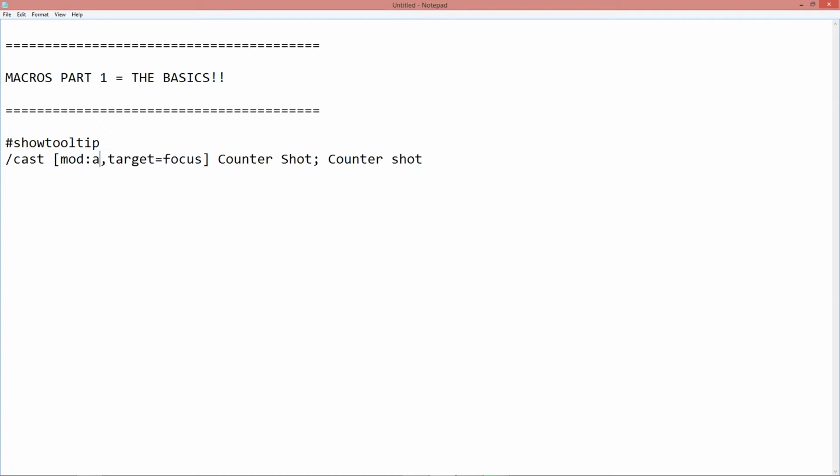So you can go Alt, or you can go Shift Alt while I'm holding the Shift and the Alt key together, and so on and so forth. But that's the basics of modifiers. You just tell them to hold the Shift key, or whatever modifier you've declared.